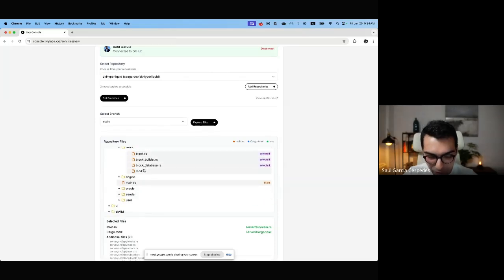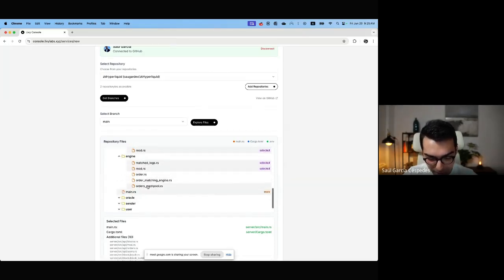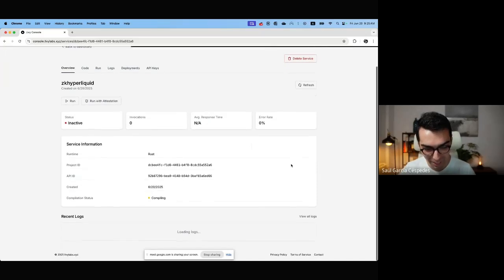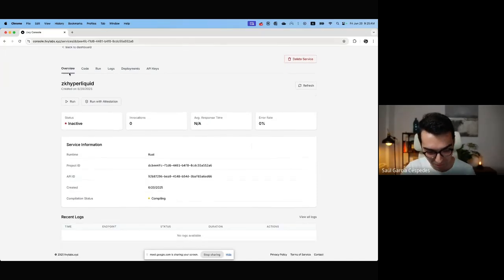This is going to be removed once we have the compiler engine working, where basically this is going to be fetching with the GitHub. Yeah, the idea is that you're going to get all the files, and once you compile the service, you're going to have CK Hyperliquid working inside Livy.